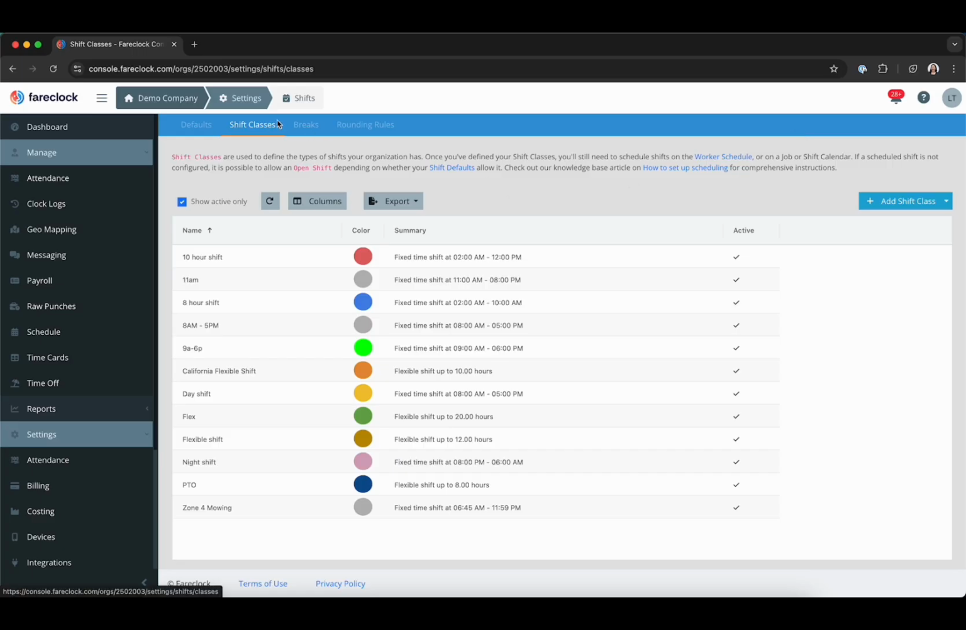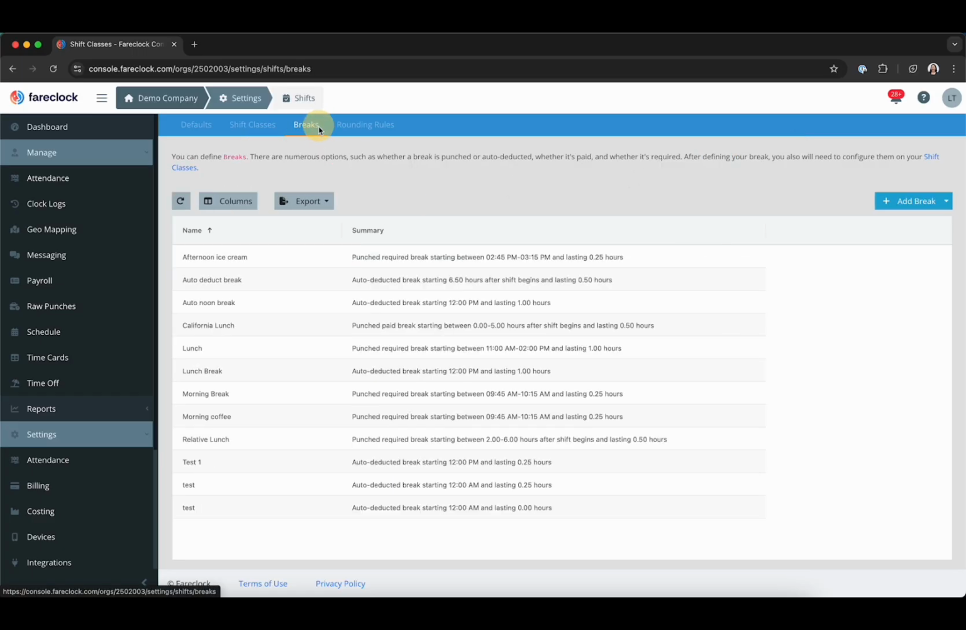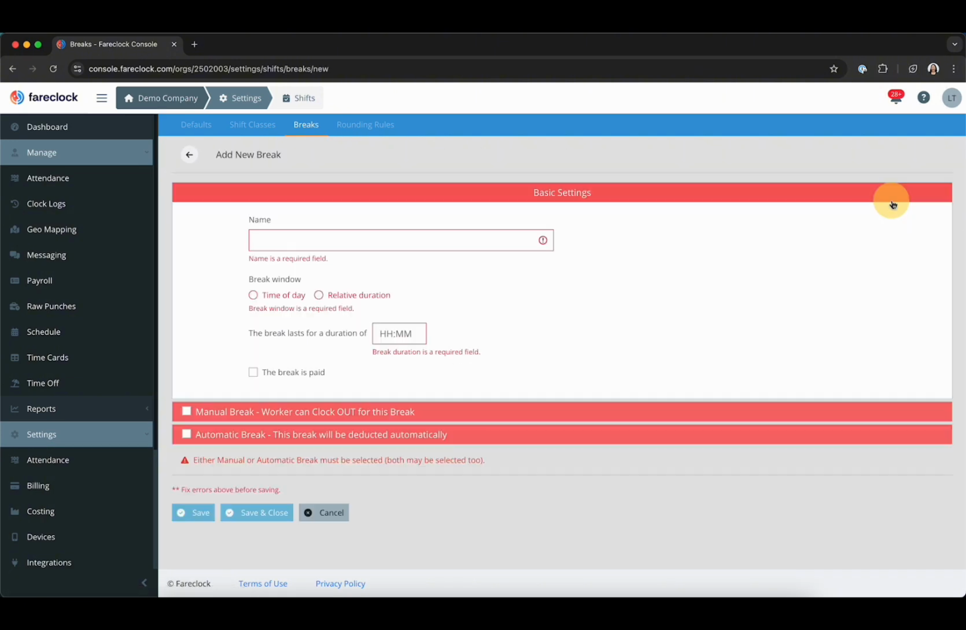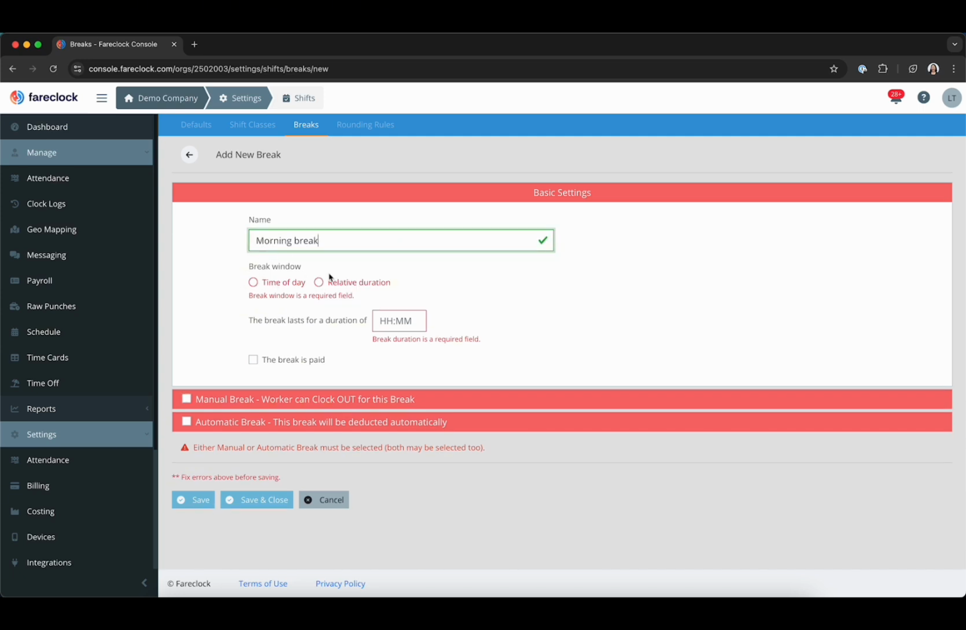To make changes, click on the Breaks tab above the settings. After that, click Add Break. You need to name the break. Select the break window option, either time of the day or relative duration.